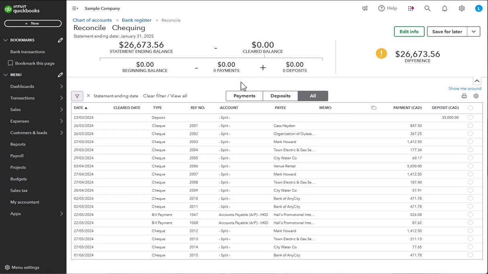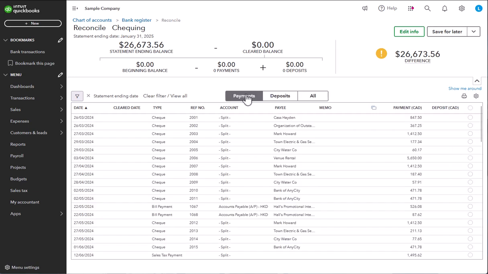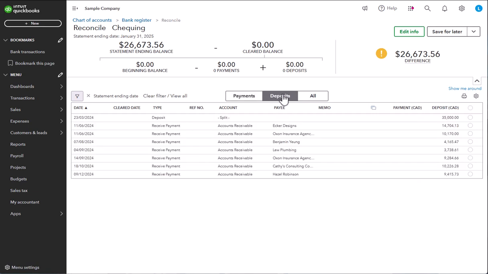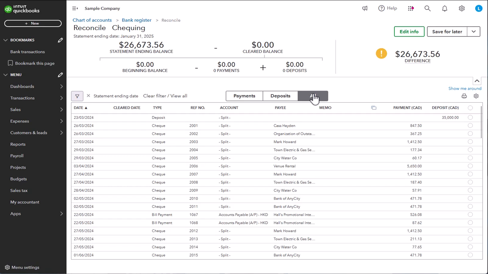Down here at the bottom, QuickBooks starts by filtering all the transactions that are in the statement period. You can click the filters options to add additional filters to make your reconciliation easier. You can click payments to just display the payments. These are payments going out of your bank account. You can select deposits to just show deposits coming into your bank account if it makes it easier to reconcile. And then you can click all to restore to the default view. You can also click any of these column headings here to resort the information based on that column of data.